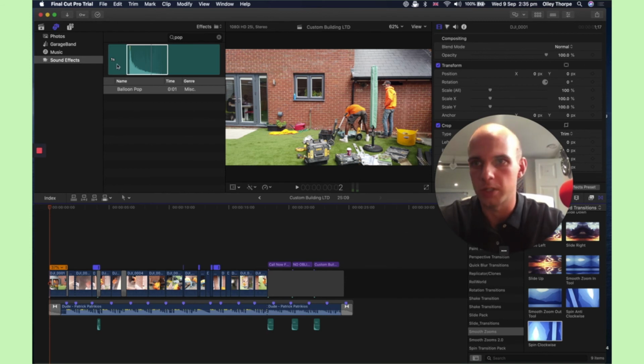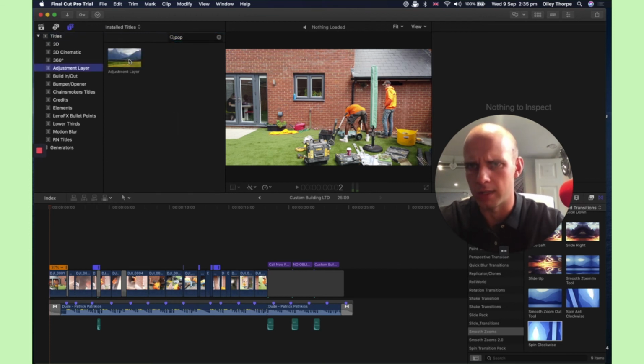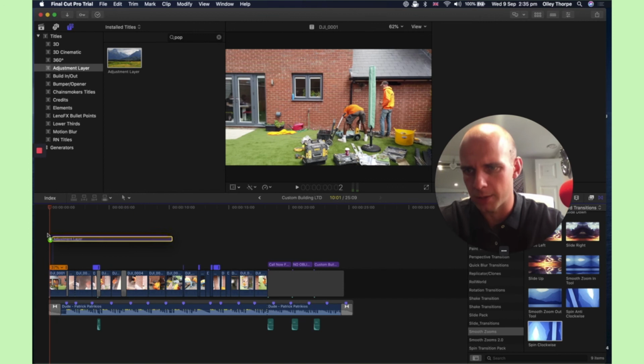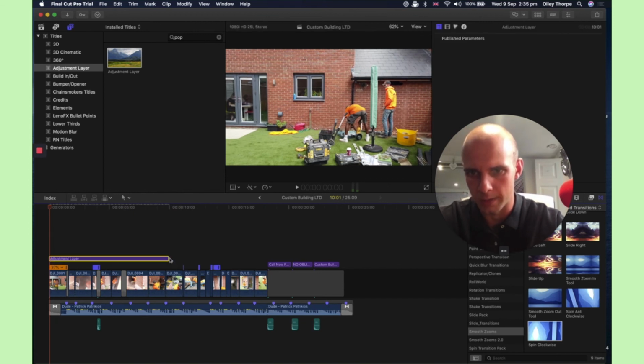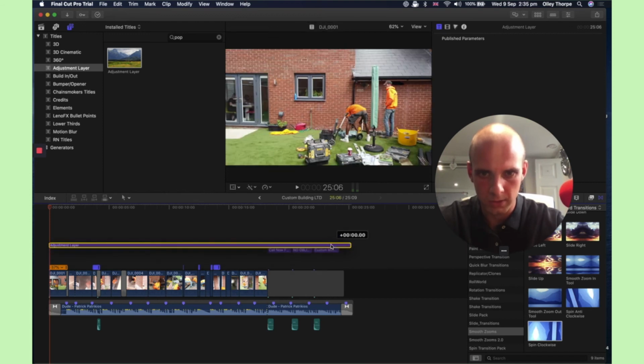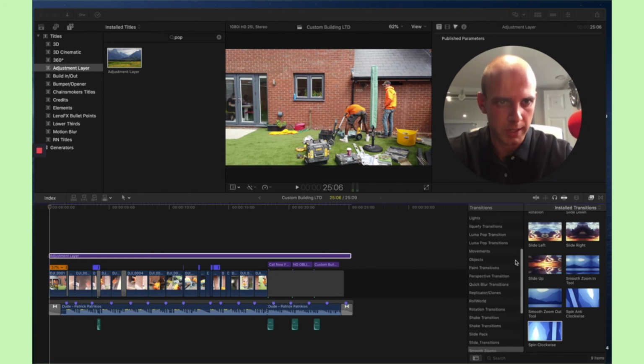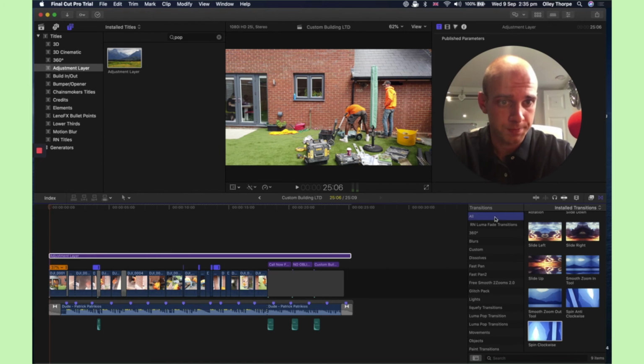I would just go up into the top left and hit the text tool, and we're going to find the adjustment layer. In the adjustment layer, we can just drag this on, and we want to make sure this adjustment layer goes all the way to the end of this clip. Now drag it to the top, and we're actually going to use an effect.